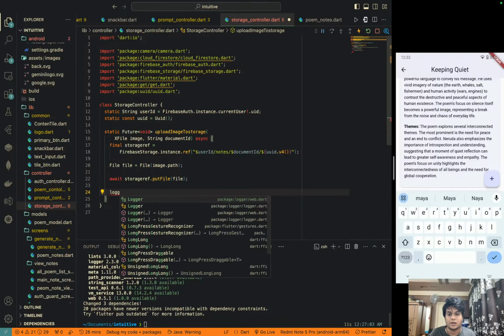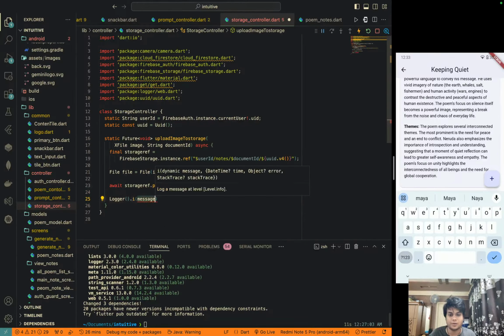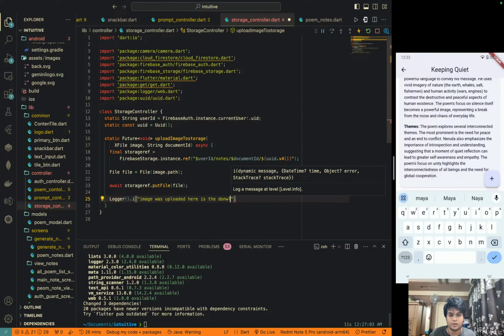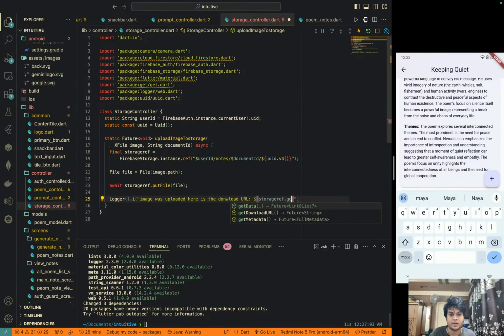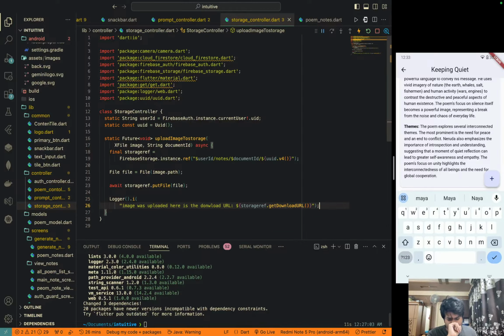Let's just log it. Logger dot info. Image was uploaded. Here is the download URL, and that should be storage ref, get download URL. Let's see.